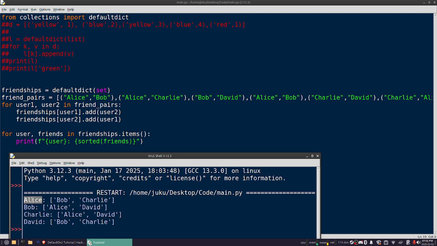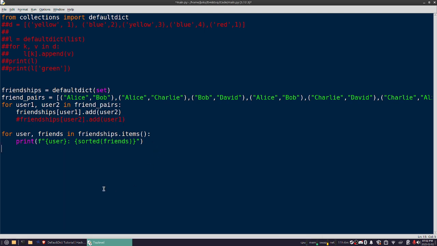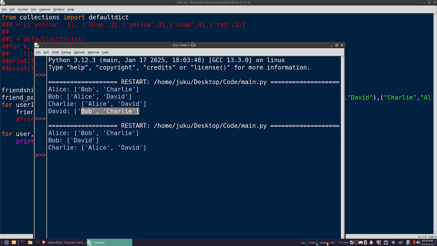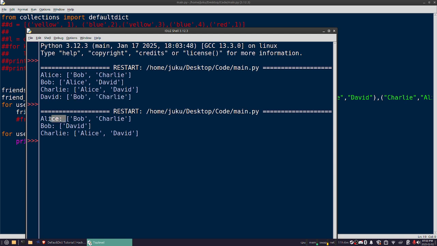So the key is Alice. Alice has 2 friends, Bob and Charlie. Bob has Alice and David. Charlie has Alice and David as well. And then David has Bob and Charlie. If, for example, we didn't have this, I'll just show you, do it again. We have Alice as Bob and Charlie, Bob as only David, and then Charlie as Alice and David.